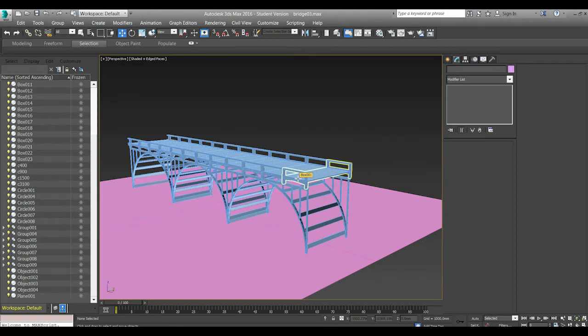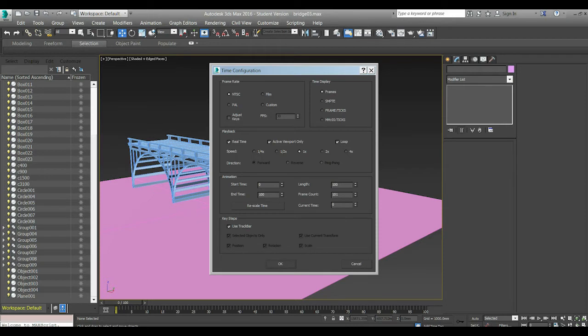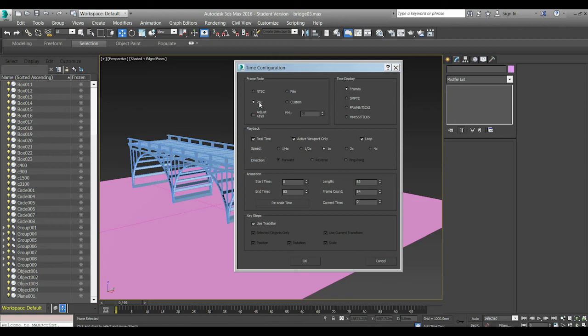The first thing you want to do is go into your time configuration in the lower right hand corner. First thing is that this project is based in a PAL region, so we change to PAL. Well, it depends on where you live or what your project is, where you're serving. So I'm in the PAL area, so it's PAL for me.